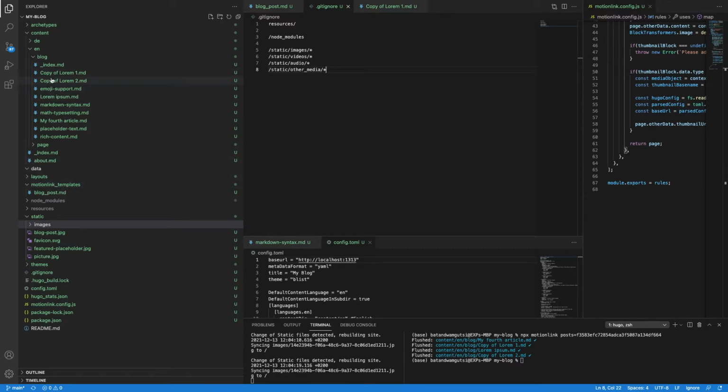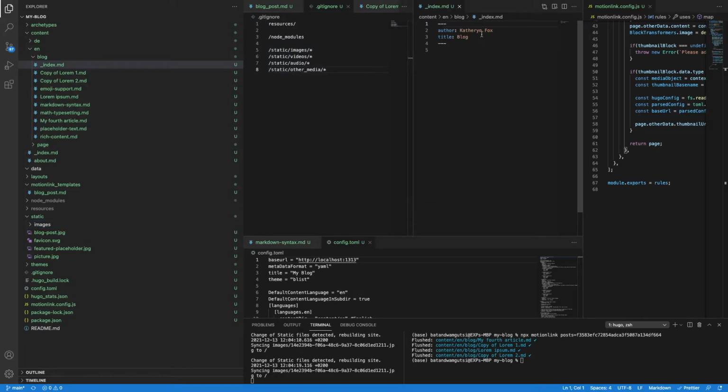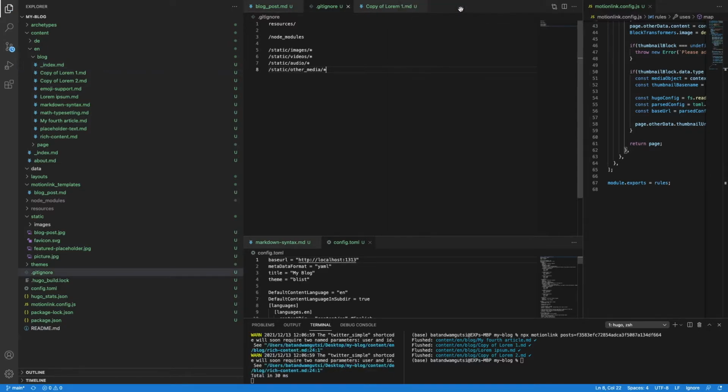Now we want to ignore the articles fetched by Notion Link. I'm trying to understand how we can do that. In fact, we can ignore everything here except for the index. Let me check how the index looks. Yes, let's update this because this is me. This is Batanga Mgutsi, that's my surname, that's what they call me. So you want to ignore everything in blog except for the index.